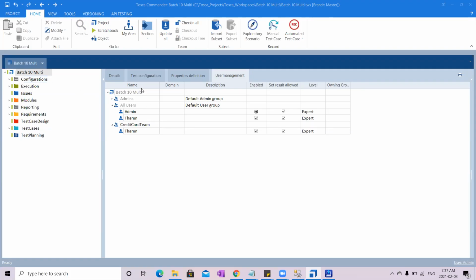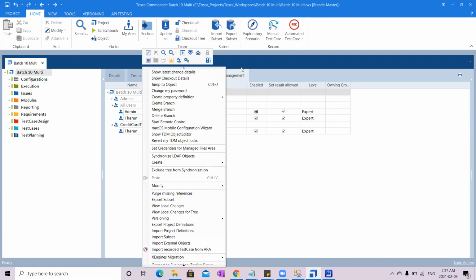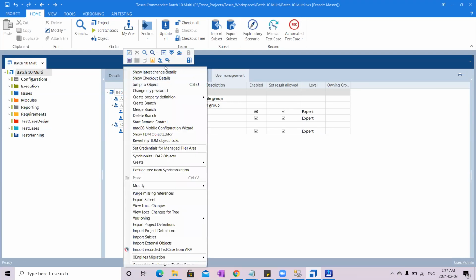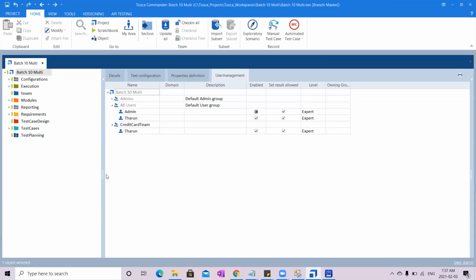Okay. See, first of all, if you right click at the project node in the user management tab, okay, this is the user management tab, there is a possibility to create as many user groups as you need. Okay. And once you create the user groups, you can add users to them. By default, you will have two user groups, admin and all users. So wherever you create a user, immediately it will be reflected in the all users group that you have here.